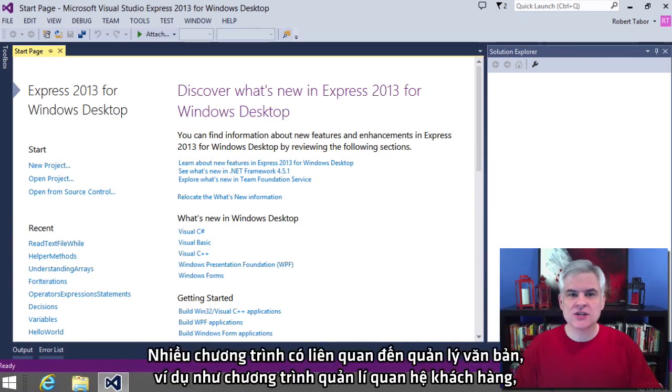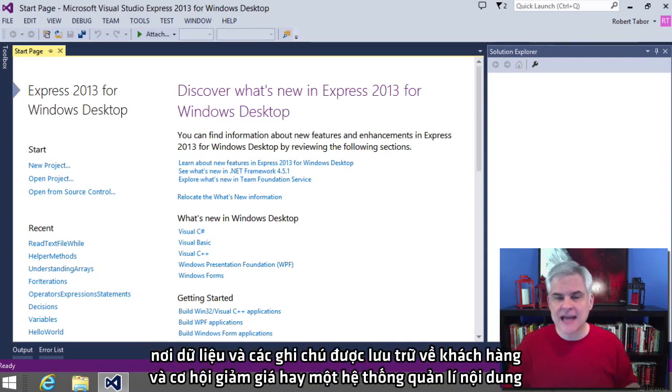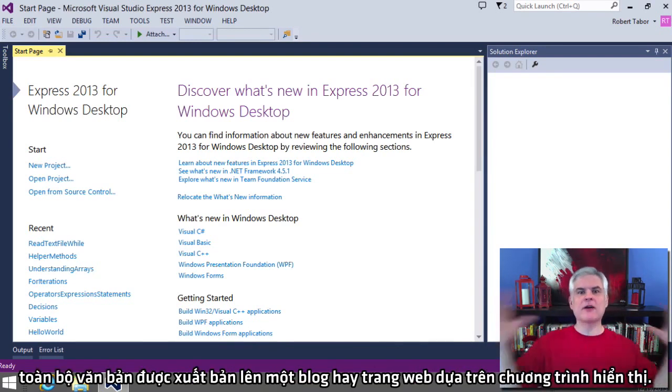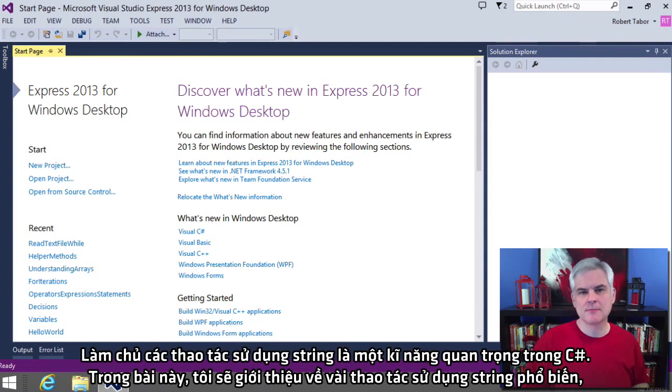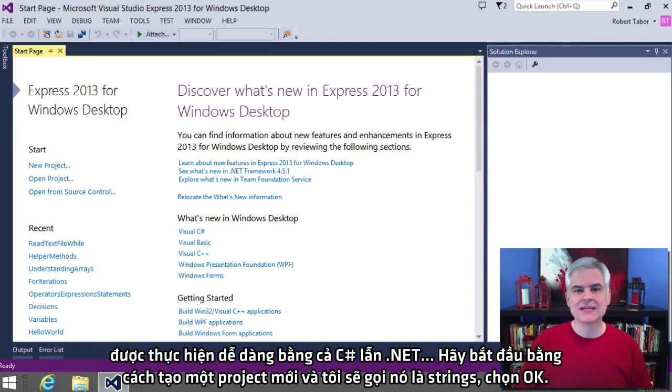Many types of applications involve managing text, whether it be a customer relationship management application where fields of data and notes are stored about customers and sales opportunities, or a content management system where entire paragraphs of text are published to a blog or some other web-based presentation application. So mastering string manipulation is a vital skill in C#. In this lesson, I'm going to demonstrate several common string manipulations that are made easy by both C# and the .NET Framework class library's string class.